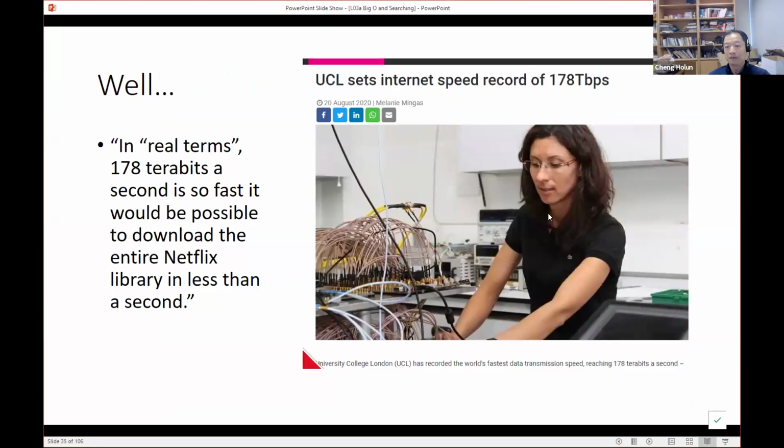Okay. Back to our movies. Some people actually, I think it's NASA, tried to download 178 terabytes in 1 second. That was the network in NASA or UCL. Okay.